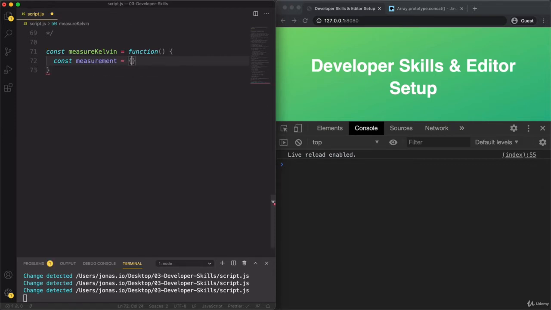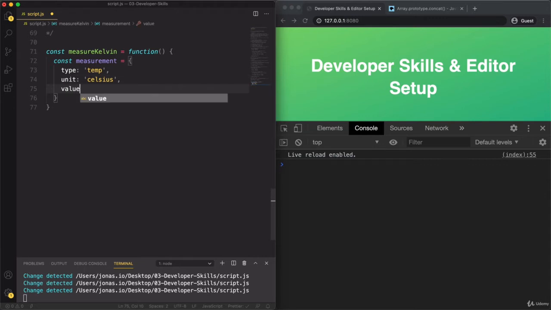We haven't used objects in some time, and so let's remember that. And let's just set some arbitrary properties here. So the type of measurement is going to be temperature, and the unit will be in Celsius. So basically, we will measure temperature in Celsius, and then we return a converted version. And in there somewhere will be a bug. And now, finally, the value of this measurement will come, as I just mentioned, from a prompt.